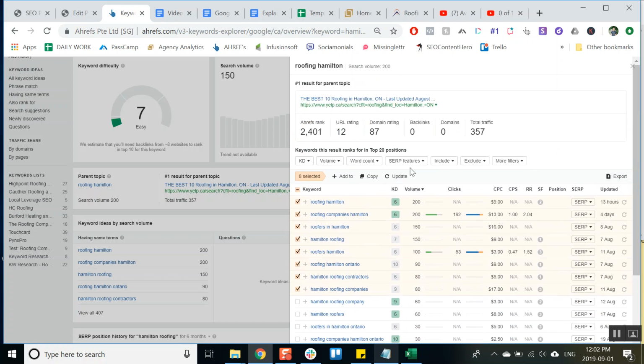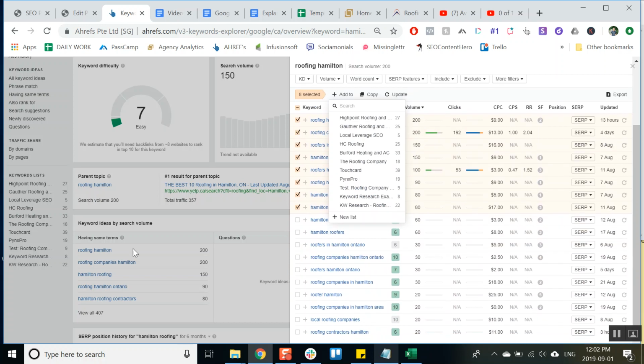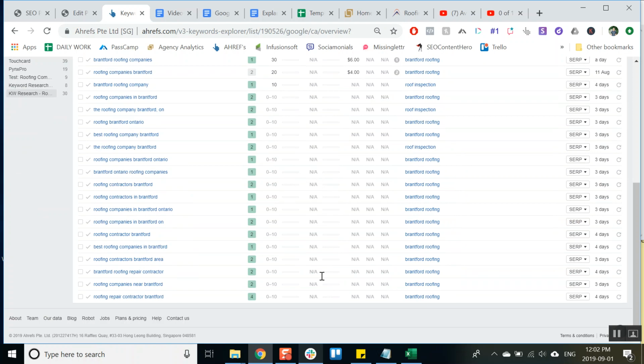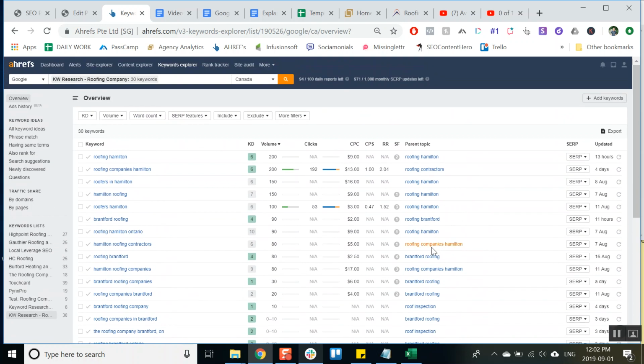Well, I'm going to go through them initially, but then I'm also going to do my due diligence and go through them again. But let's go ahead, and I would go through the list and look for more Hamilton ones. So if we add them to the list and then go over to the list here and see what these keywords are, we just added all these Hamilton ones here. So let's look at what the parent topics are.